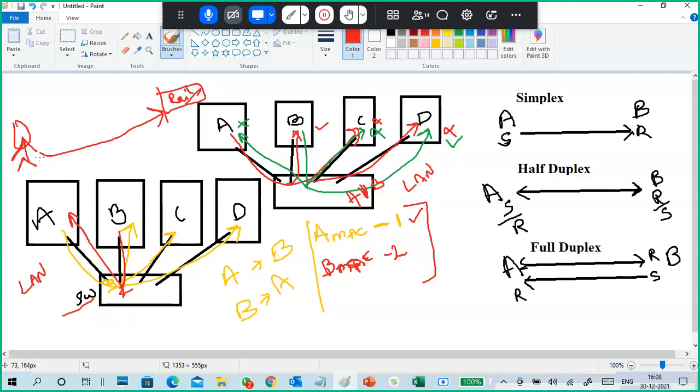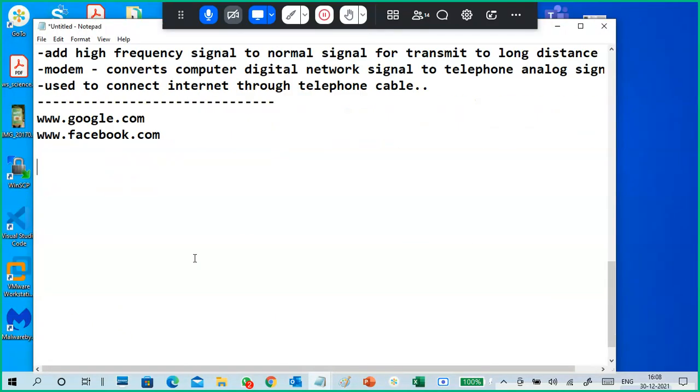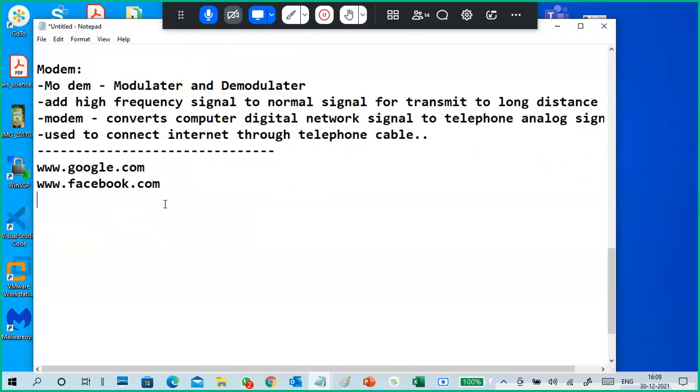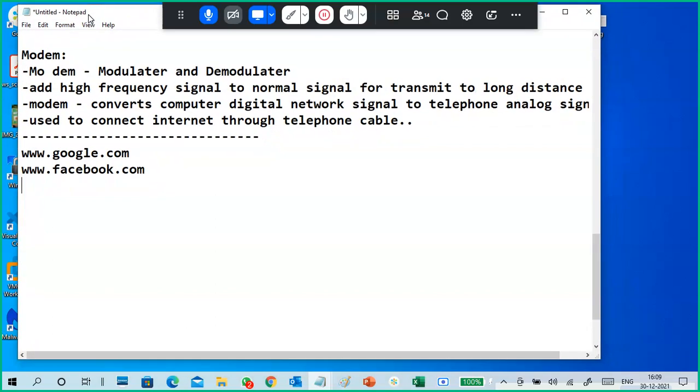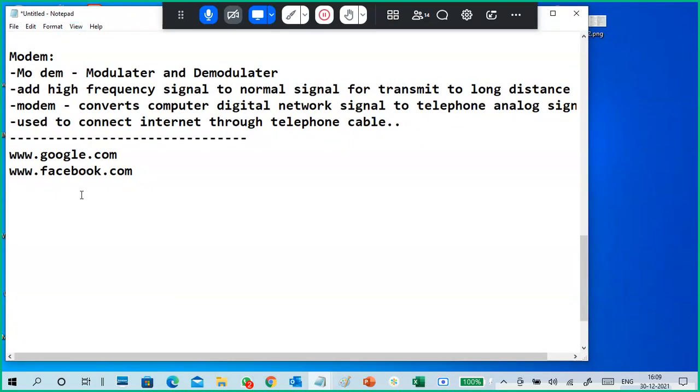So who will tell the path to reach the destination? The routers use the routing protocols. Router is the correct answer. It will tell the path how to reach the destination.